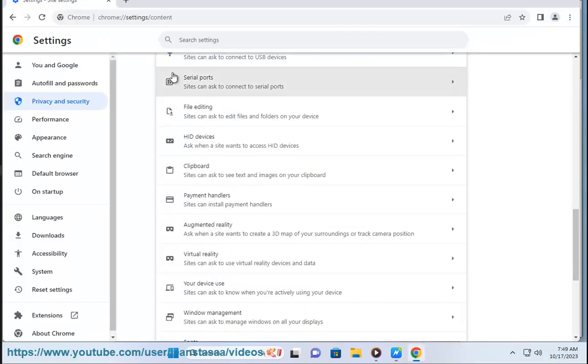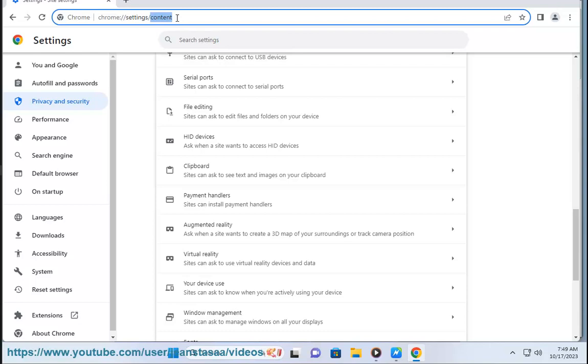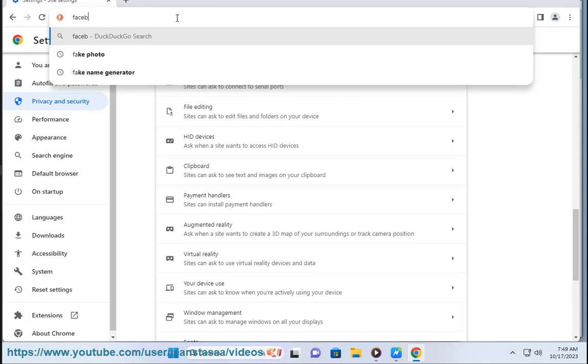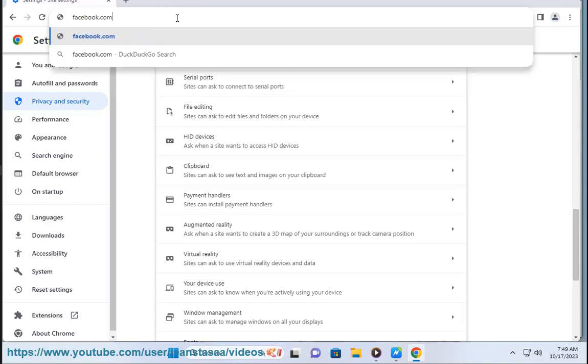Click your profile picture in the top right of Facebook. Select Settings and Privacy, then click Settings. Click your Facebook information. Choose Delete Account, then follow the instructions to confirm.